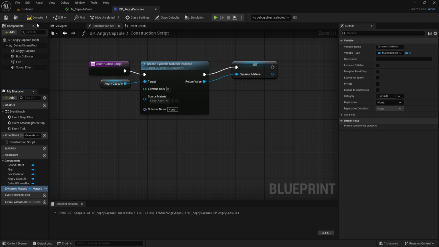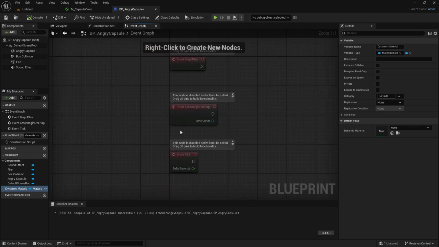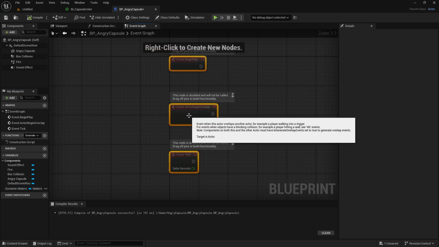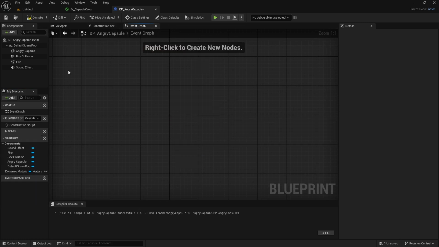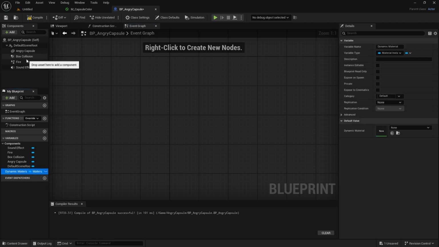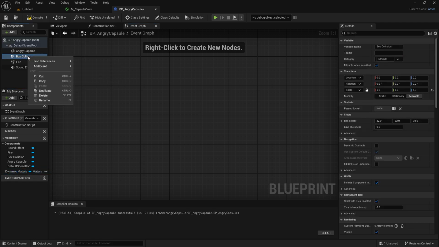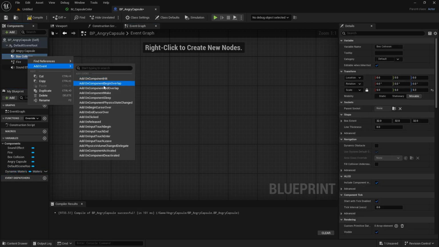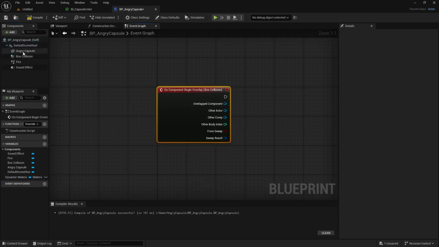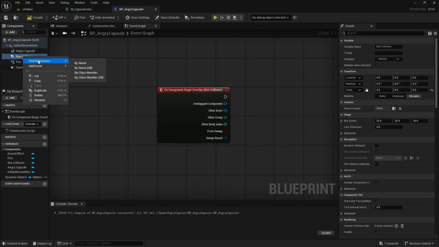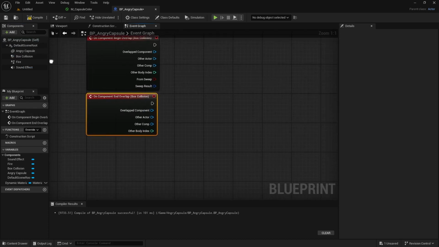Let's compile. Let's go to event graph. Let's get rid of these ones. We may not need them. And here we want to drag in. No, before we do that, let's go to the box collision and add an event. We want to bring in on component begin overlap. And also let's bring in on component end overlap. These two are going to be very crucial for what we are about to do.